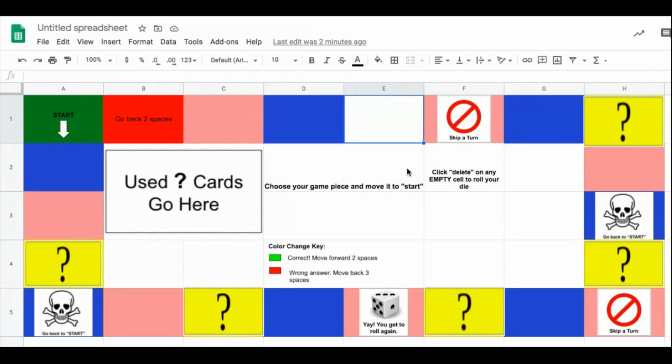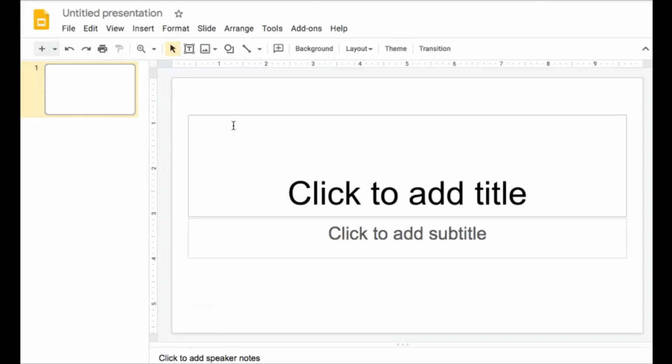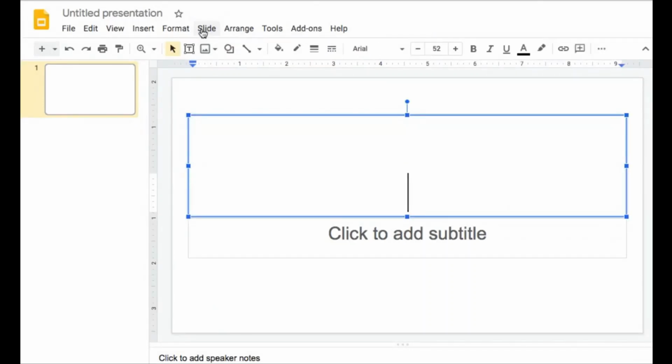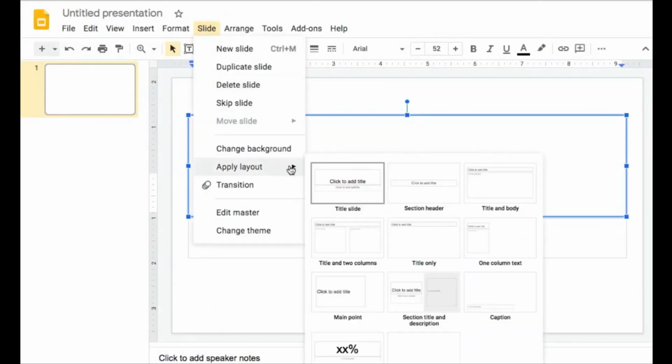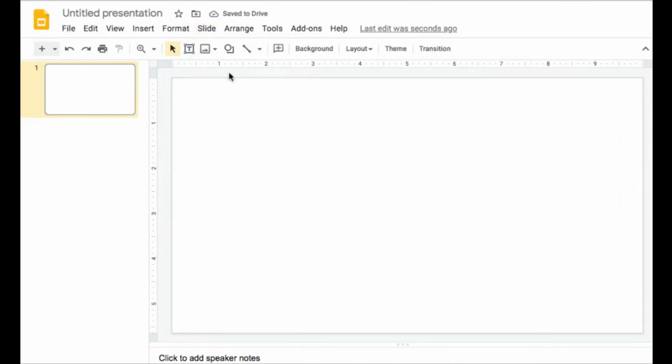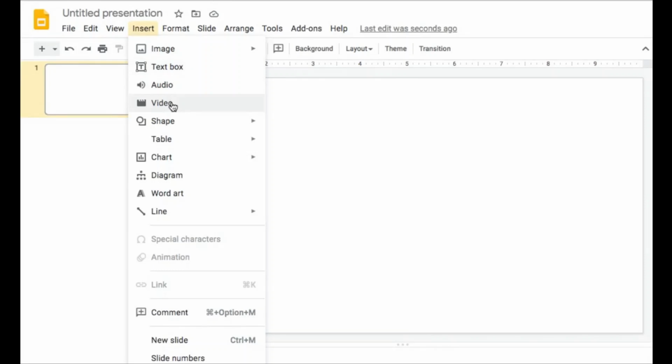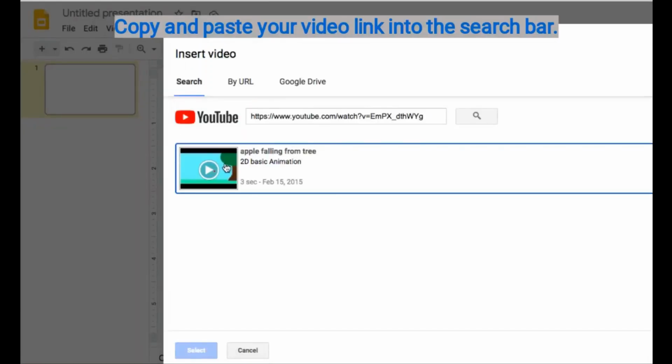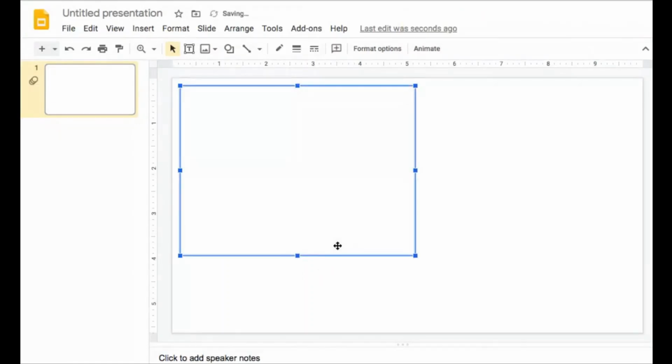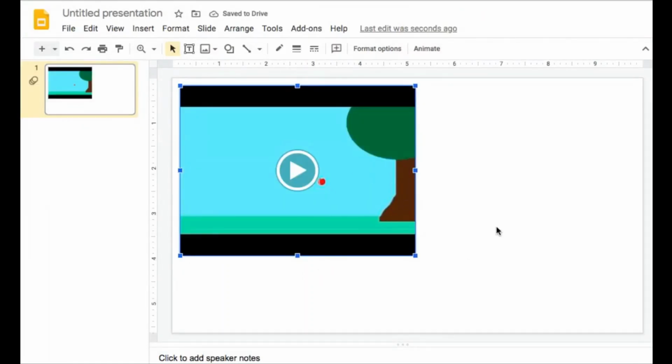If you want to embed a YouTube video into one of your questions on your Google Sheets, you would have to go to Google Slides first. I have my Google Slides open, and I'm just going to make sure that my layout is a blank background. From here, I'm going to insert video. This is the video that I want. I'm going to select that. And now I have it on my slide.